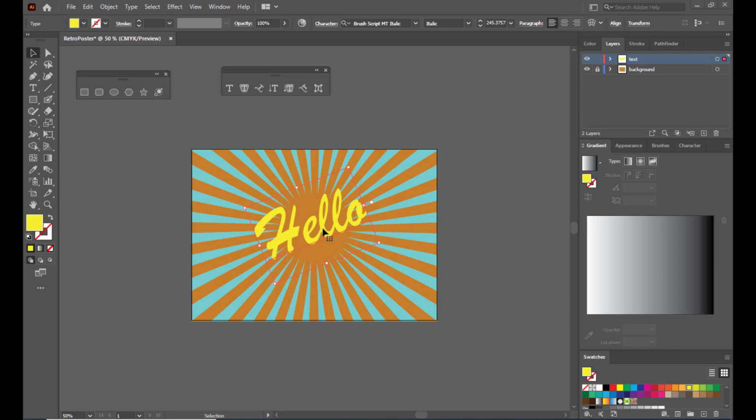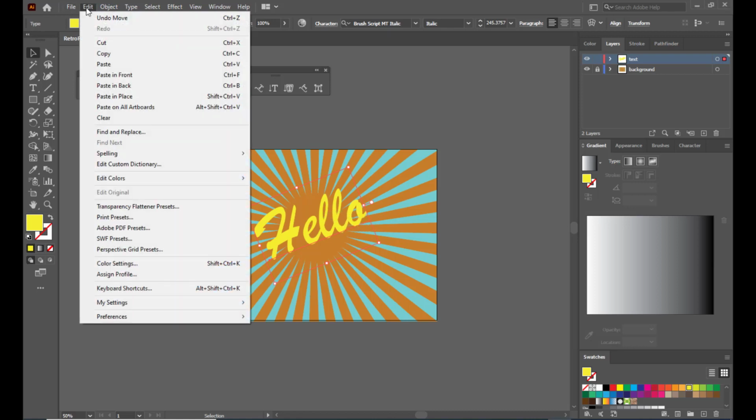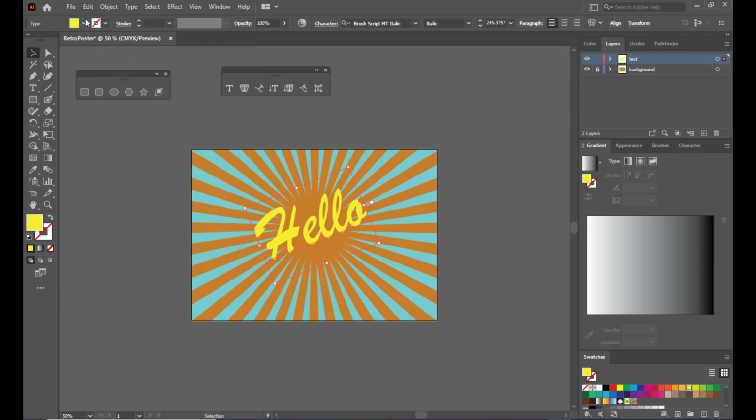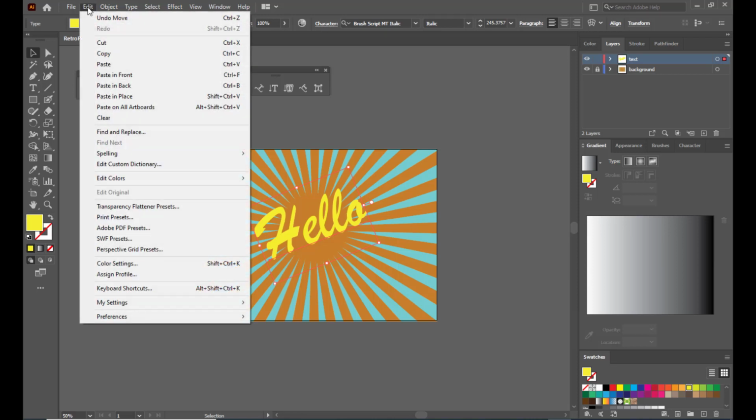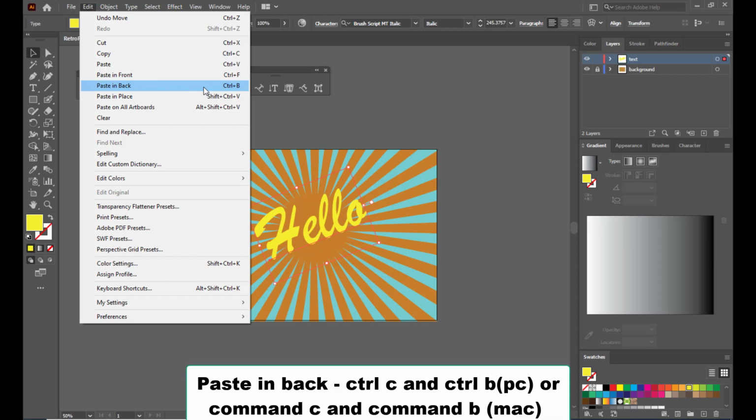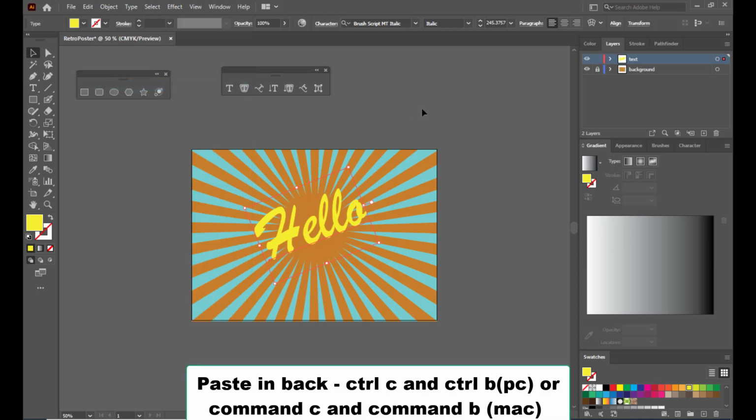So for that, what we'll do is we'll select the text. Here in the edit menu we have an option copy, and then we'll again go to the edit menu, and here we have the option paste in back. So we can also use the keyboard shortcut Ctrl B on PC or Command B on Mac. Right. So now we have created a duplicate.